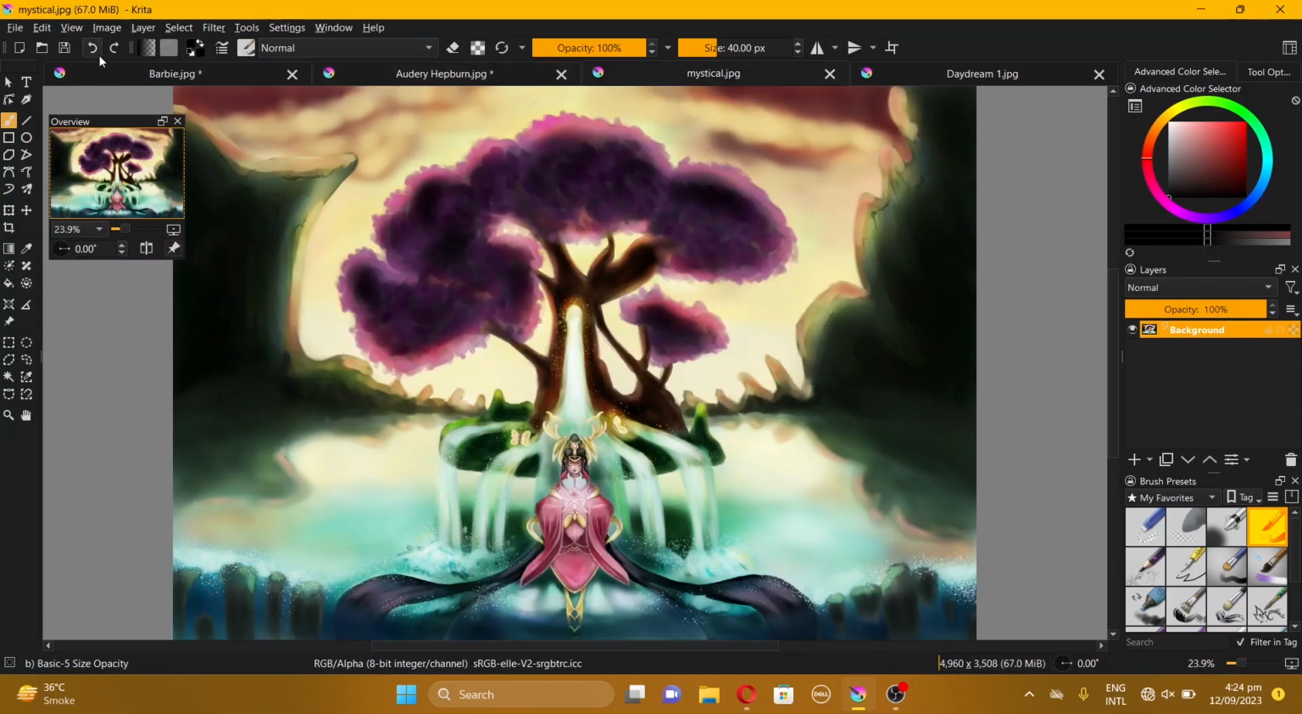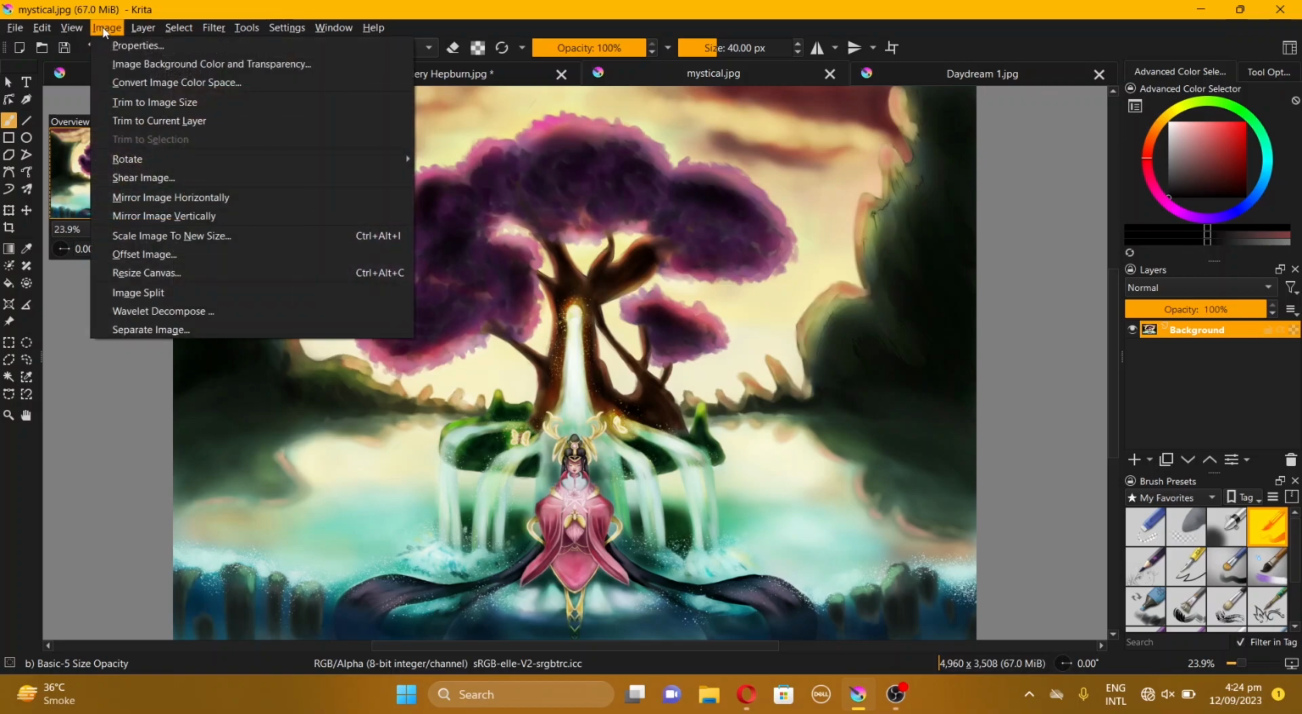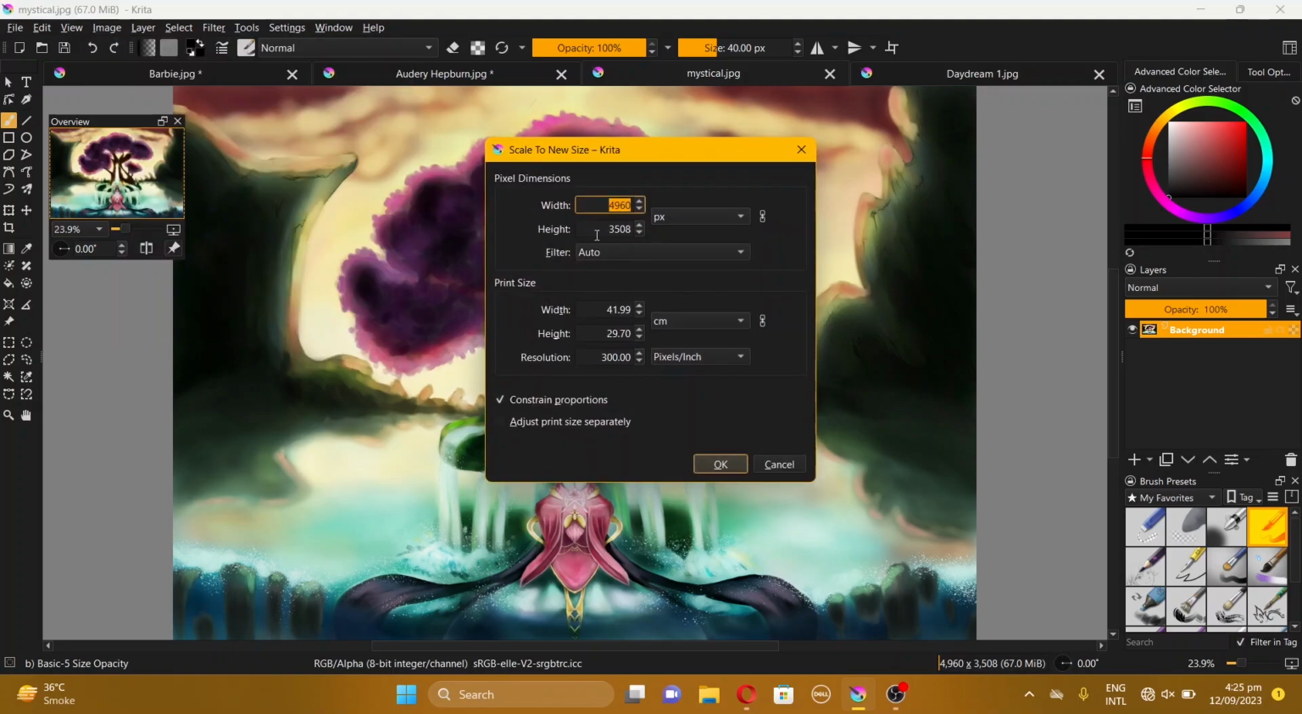If your image is a landscape canvas like this one, then you will change the width of the image to 1200 pixels, while the height will be calculated for you. Change the resolution to 72 pixels and you are done.